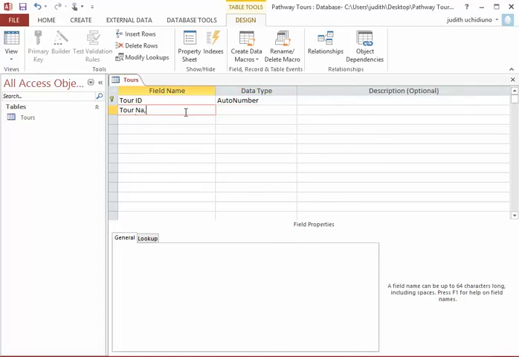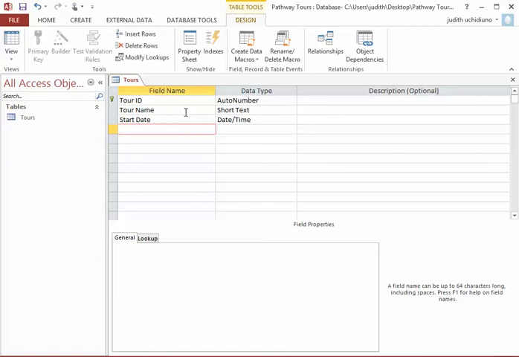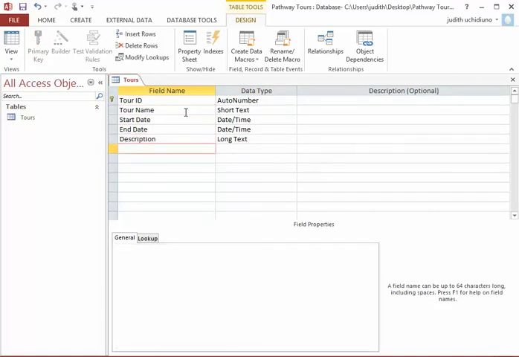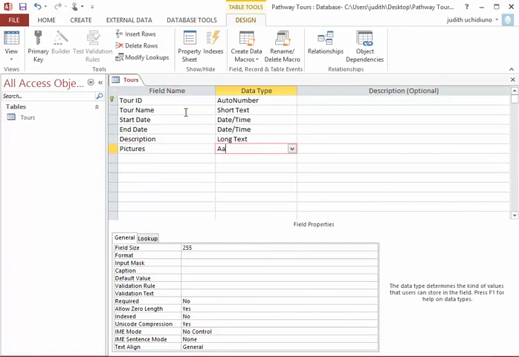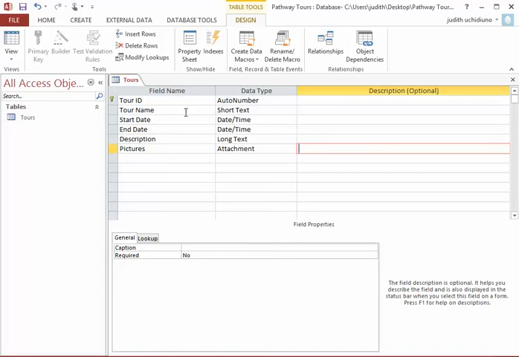Tour name is short text. Start date is date and time. End date is date and time. Description is long text. And pictures is attachment. So an attachment can be a data type, which you can do in Access. Alright?